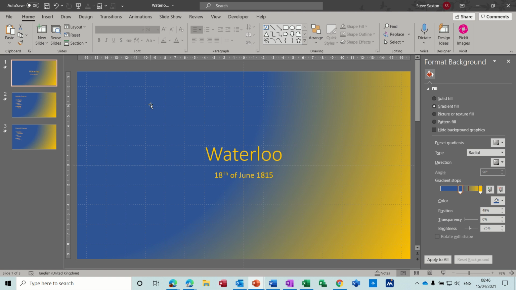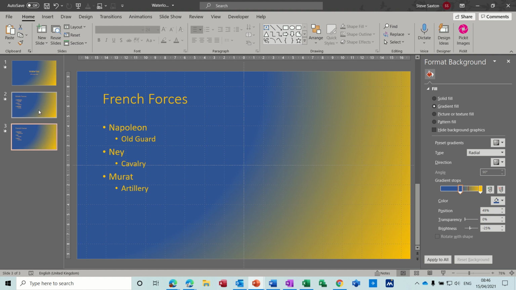In this module, I want to have a look at advanced animations. So as you can see on the screen, there's 3 slides about the Battle of Waterloo, which I'm going to use to animate using advanced features.